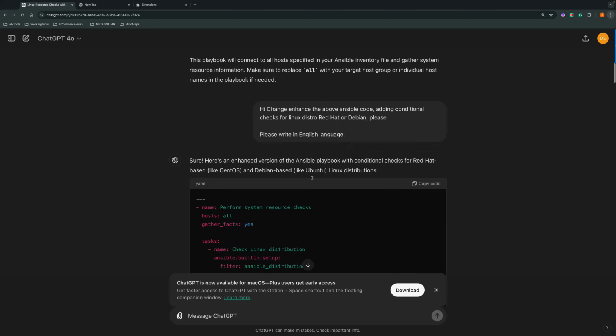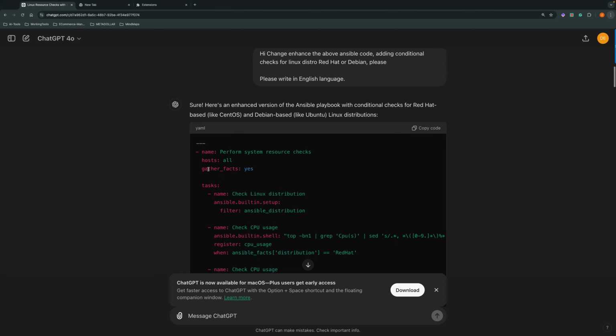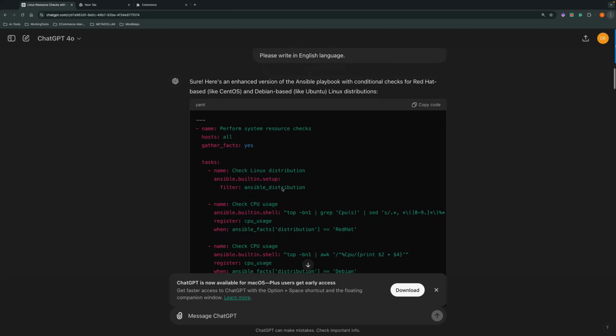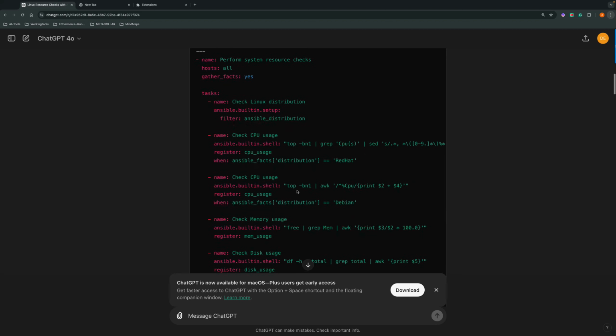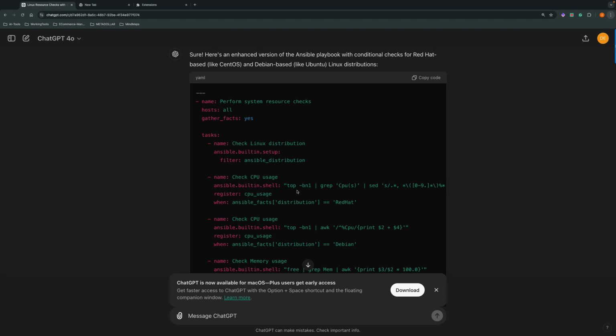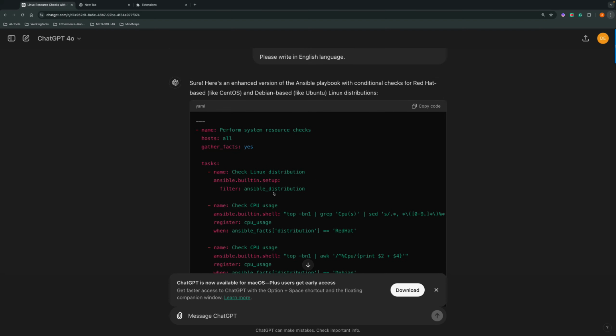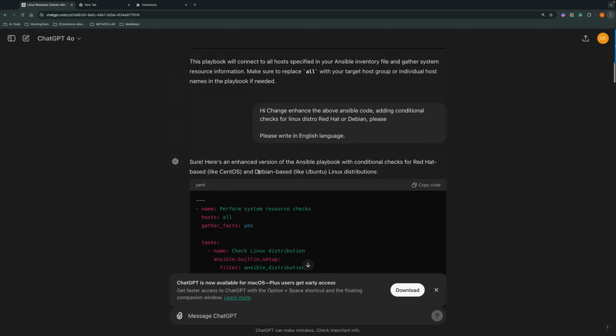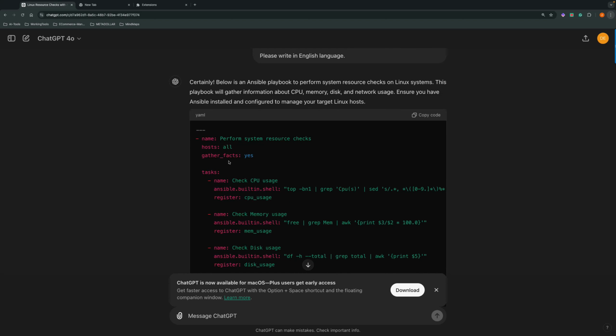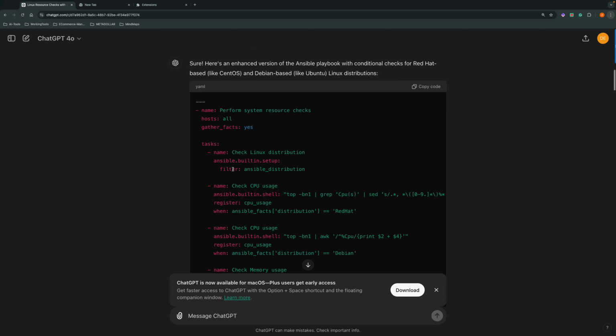So what Chat came up with was that he created a pre-check. What it does is check Linux distro, Ansible built-in setup, filter ansible distribution. So it is not anything so complex. Basically, you just add this bit that wasn't on the above one. So you can see it just gets the facts, and here he actually does this task.